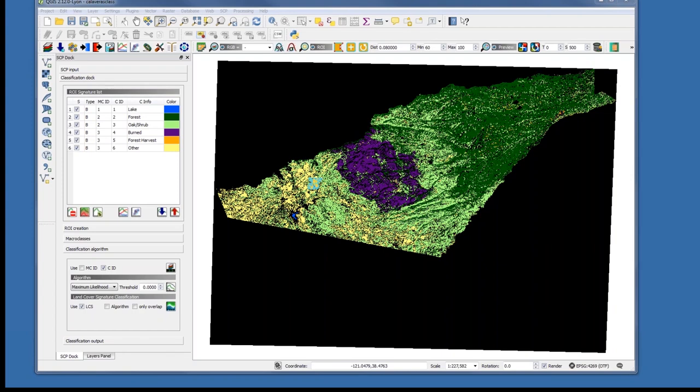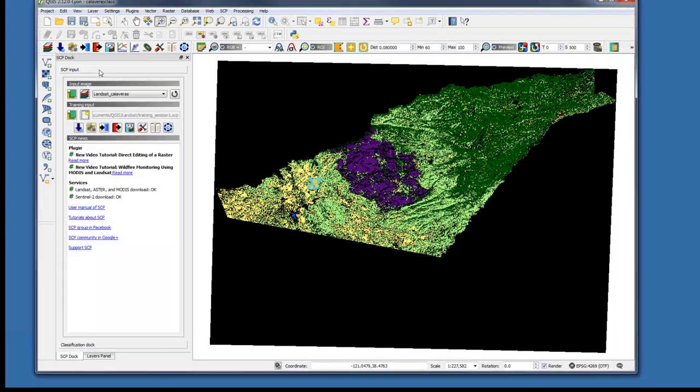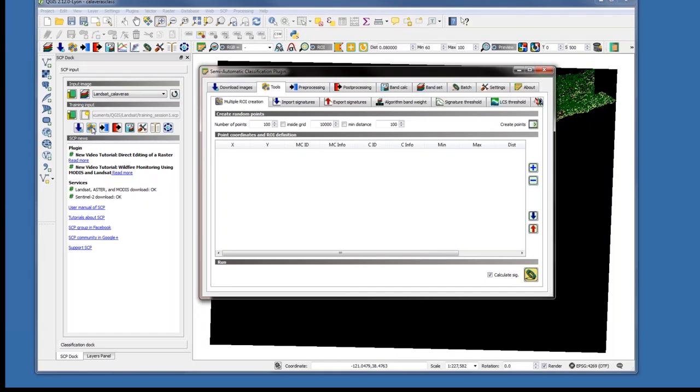So somebody asked, what if we already have a shapefile that contains the training sites? Can we import it, or should we manually recreate them? That's a really good question. I'm not entirely sure if you can use existing shapefiles for training sites. I'm looking through things right now because I don't know the plugin well enough to know if you can use existing ones. My guess is that you have to recreate them.